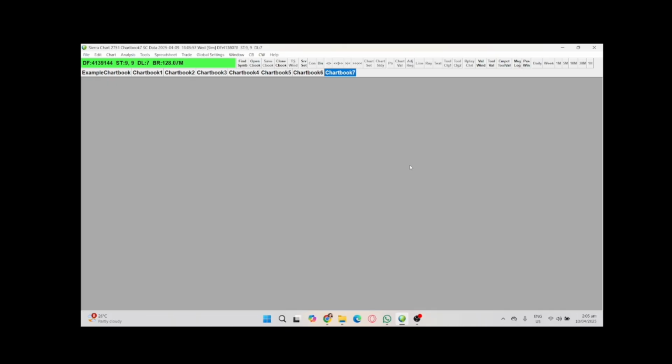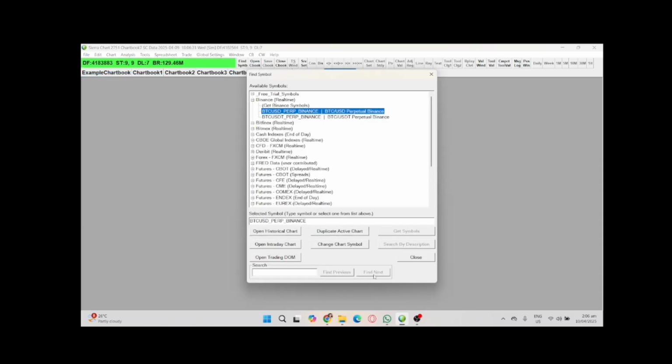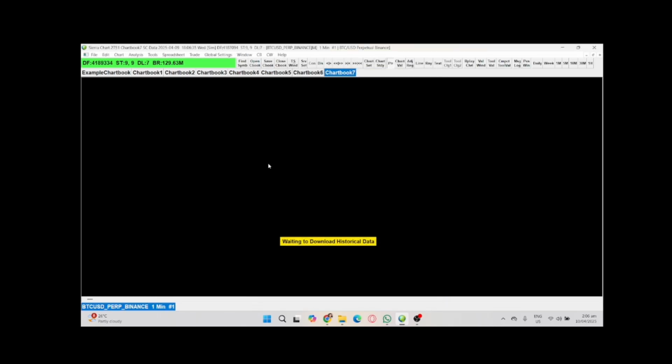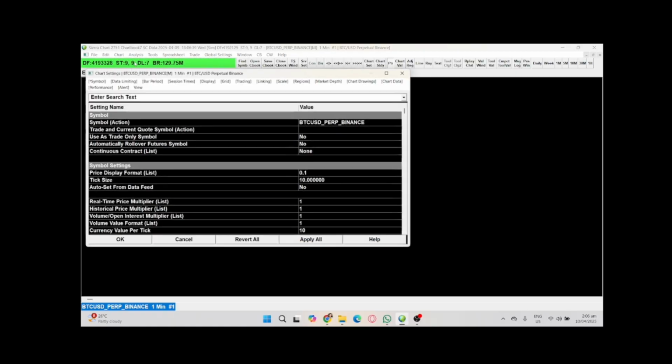Now, open the chart you want to backtest on. Since this is a new chart, we don't have a chart visual yet. So in order to open a chart, let's open a chart or symbol, and click Open Intraday Chart. As you can see, we don't have a chart visual right now.